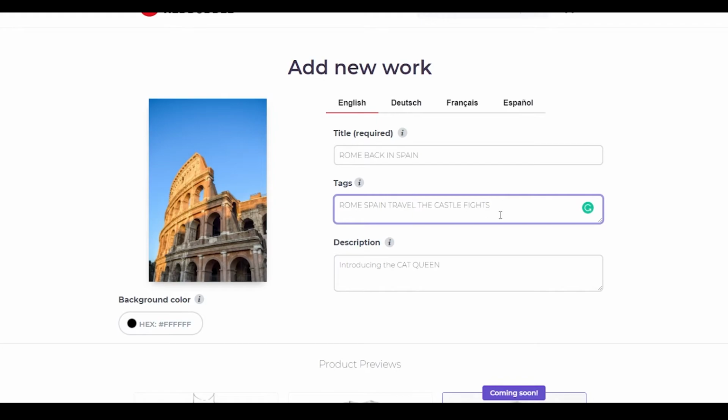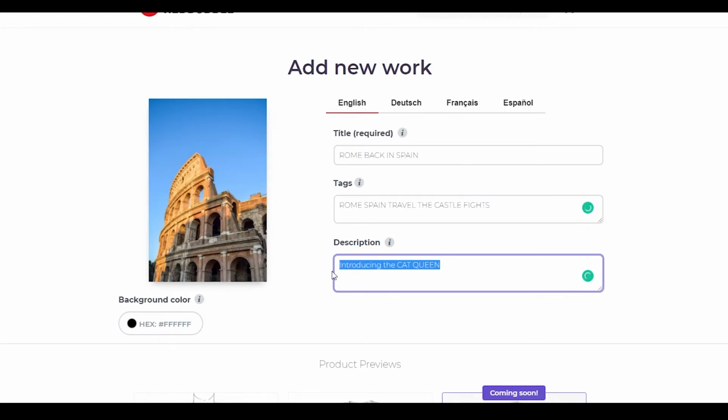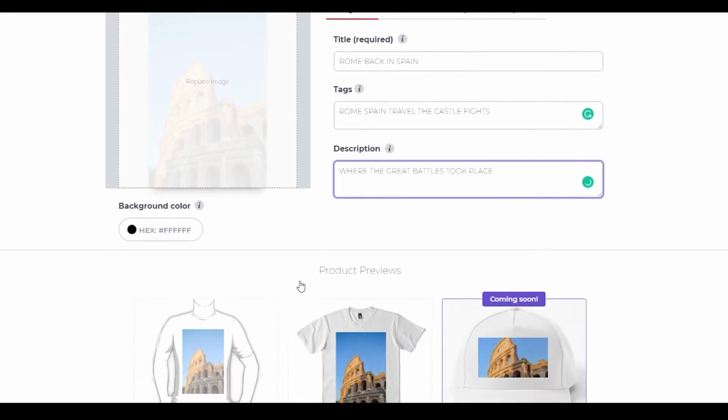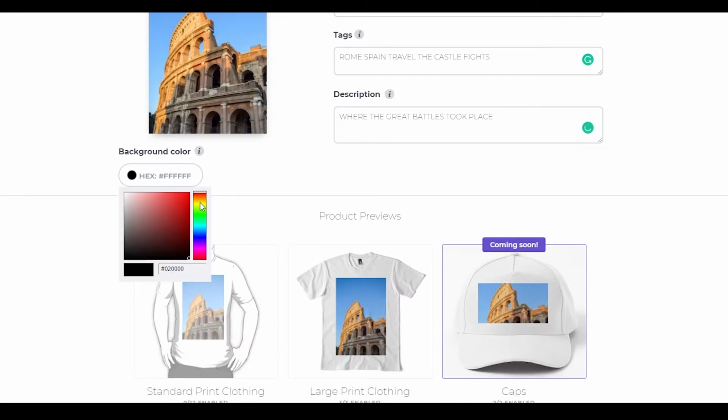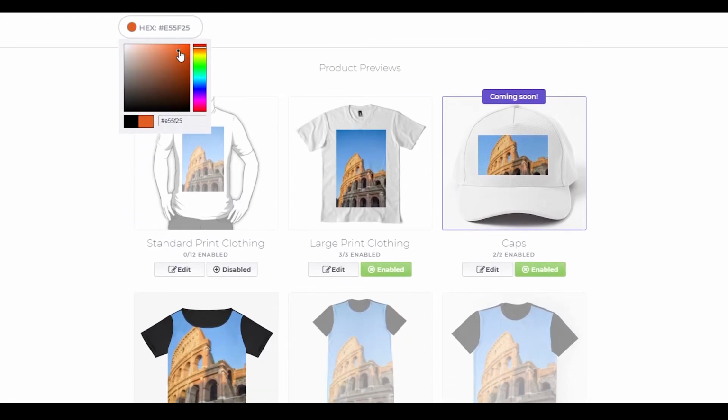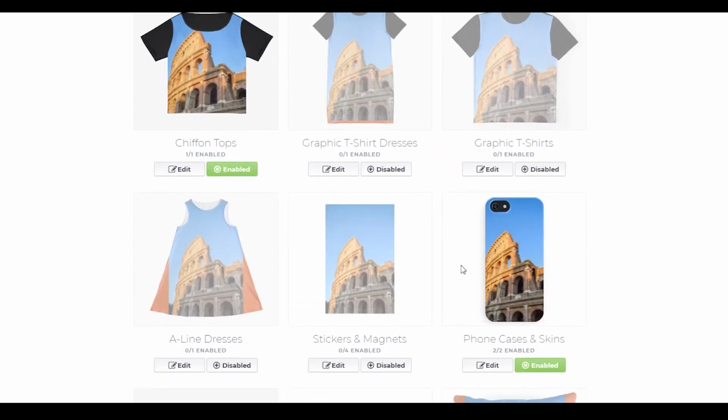I'm going to type that in the tags, most probably 15 to 20 tags, and then from over here type in a description, basically specifying your product or something catchy. I'm going to type in where the great battles took place. Once I do that, I am going to simply choose a color which is going to be red because it signifies battle. Once I choose that color, I will be able to see my product over here in all of these shirts.